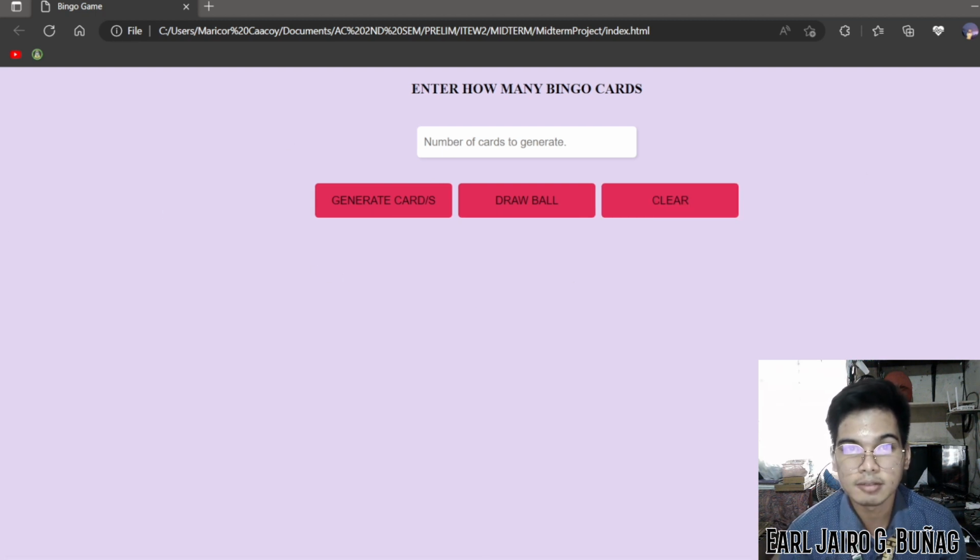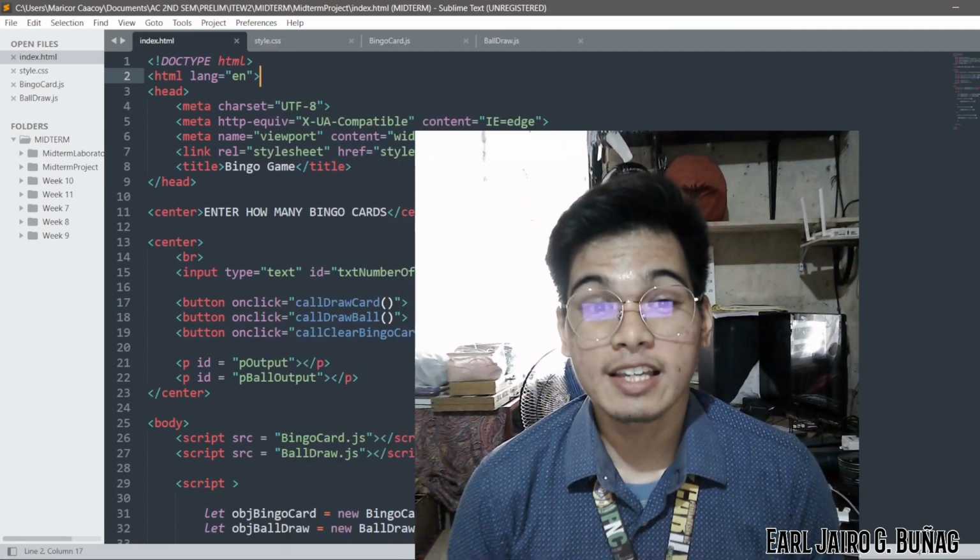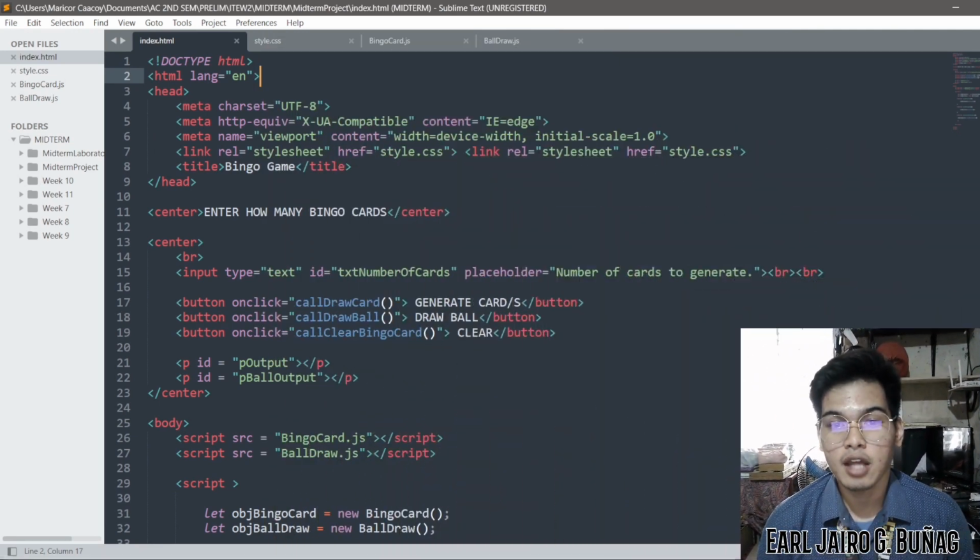Hello once again, I am Jairo Buñag, and now I am here to discuss the index HTML. First, we have the title Bingo Card. Then we have the text enclosed in the center tags, "Enter how many bingo cards." For another center tag, we have the text box with ID txtNumberOfCards. We also have the button for generate cards that on click will call the function called drawCard.